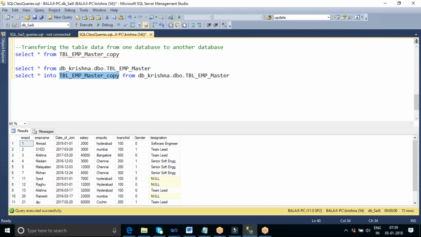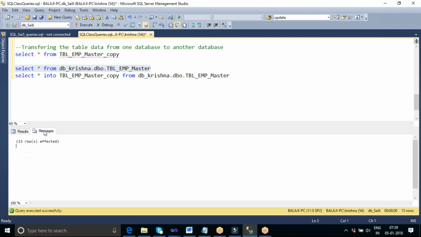And after creating the table, it will push this table data. So how many records are there? Right now 13 records are there, no? So it will push all these 13 records into this table. So this command will first create a table with the same structure of this table, and after creating, it will push the data also.